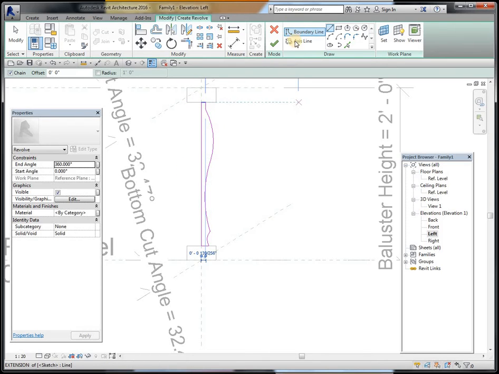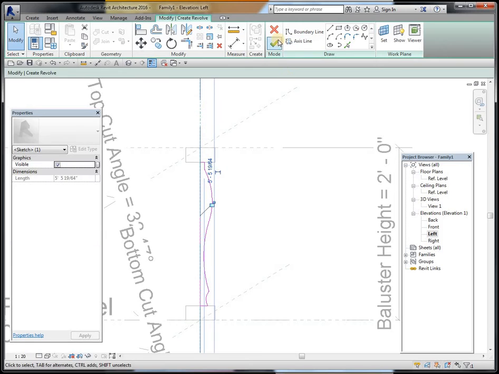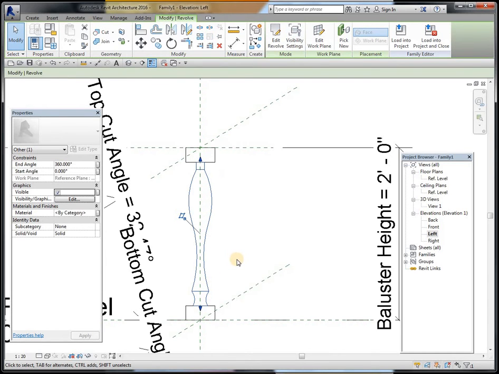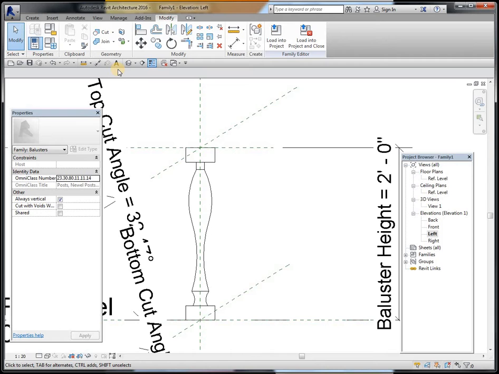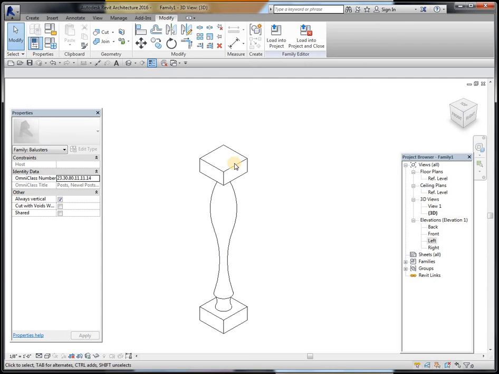and then go to axis. In that I am going to select pick axis. See, pick this axis, then finish. See, the baluster will be ready. Then go to 3D view. This is our model.